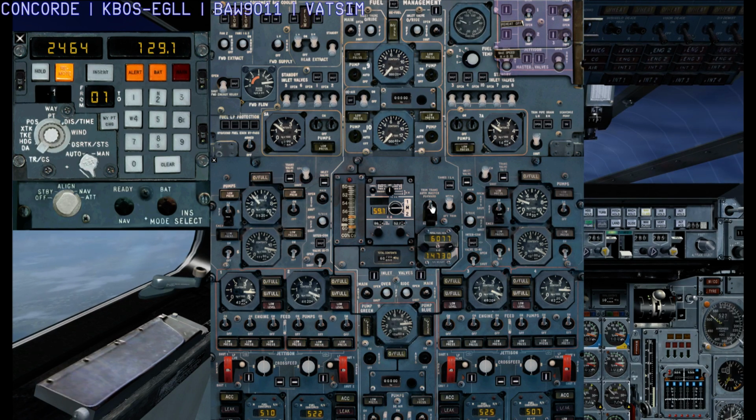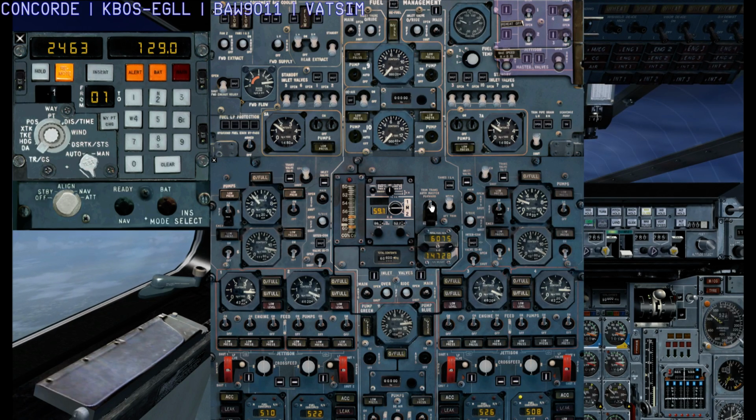2622, 50 Lima Bravo. Austin Falcon 50 Lima Bravo, we're in a 190 for 280, going direct stealth. Hello?